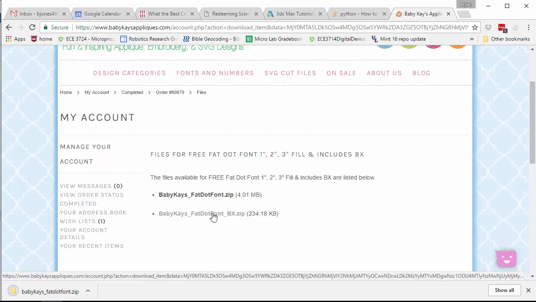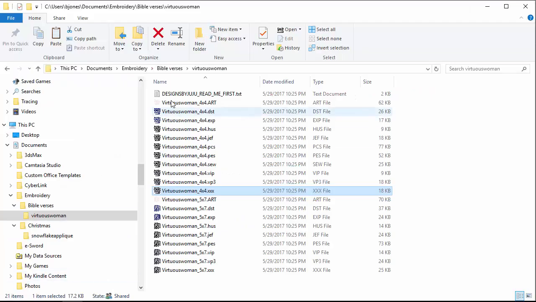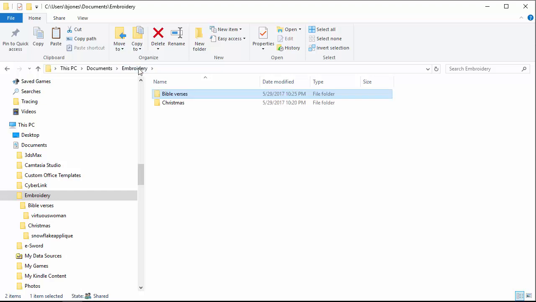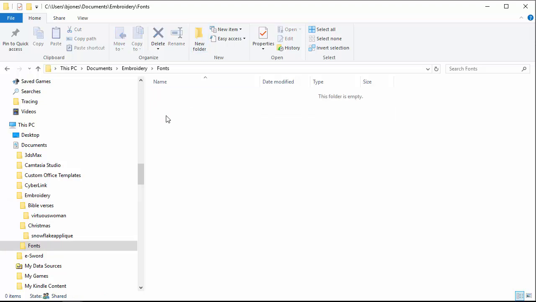You could always download it if there's some other program that wanted to use it, but it's not really necessary for what we do. And again, the same sort of process. Before I open the file, I want to find a category for it. So I'll go over here to my embroidery directory and let me create a fonts folder, and then I'll double click on fonts to go inside it, and now I know exactly where to put that.